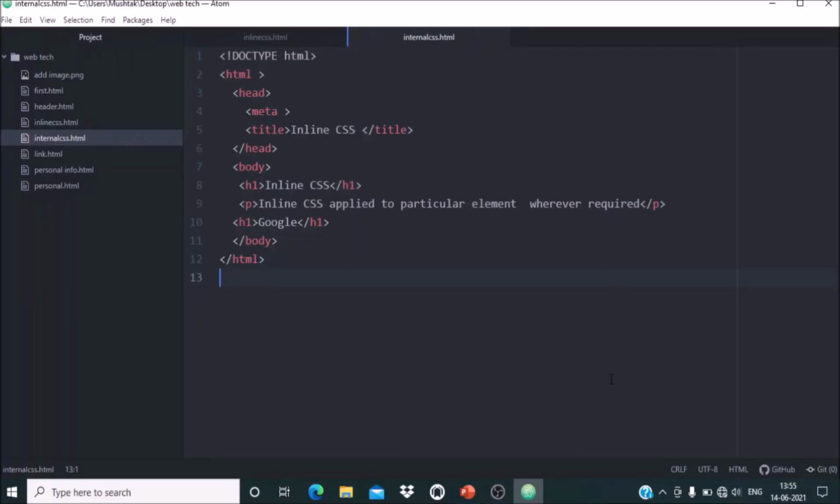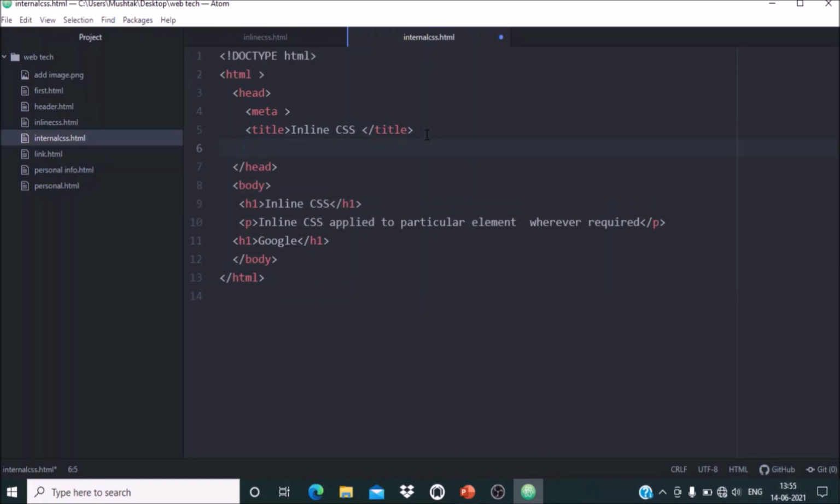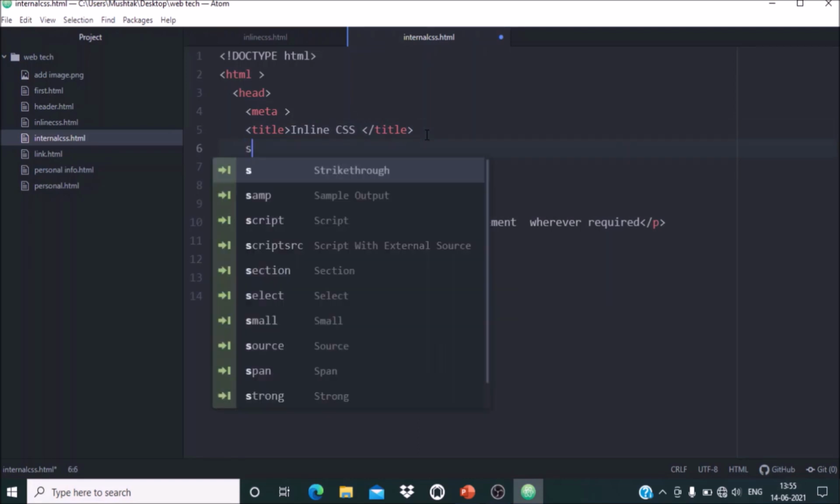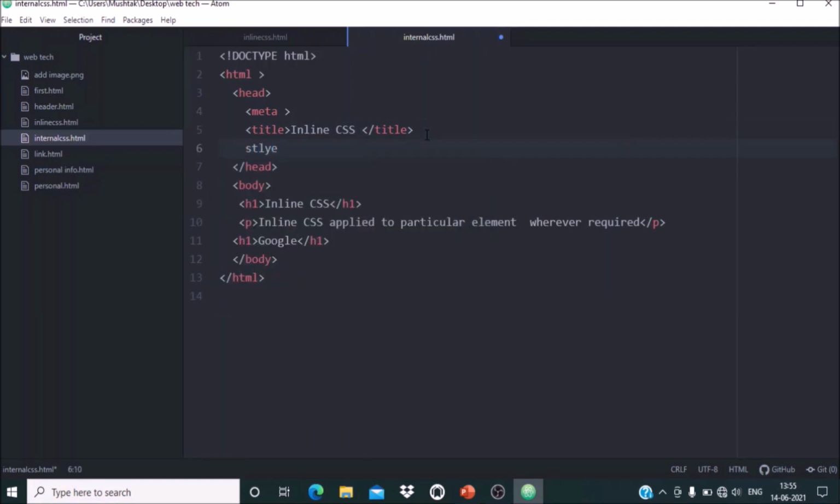Now here I have the same HTML file, with the h1 tag, p and h1. In this case I am going to apply internal CSS. So how to apply the internal CSS? You have to apply internal CSS in the head tag. So use the style tag.